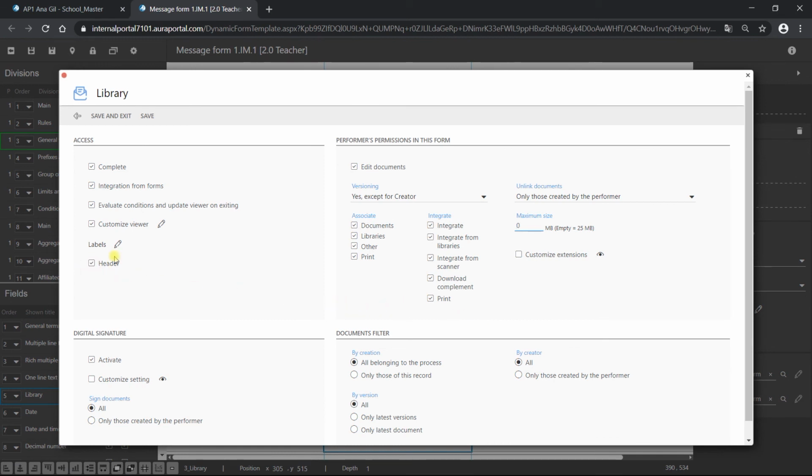So we have the header, we can select if we want the information here. Digital signature, as I said before, we're going to see it further on in the course. We're going to see now performer's permission in the form. This is basically so we can remove options that we are not interested in. So if we are not interested in integrate from scanner, we would just go here and deselect it. It would be as straightforward as that. And when we were in the form, it wouldn't be possible to integrate from scanner. So it's basically to get rid of buttons and actions we are not interested to have in the form.